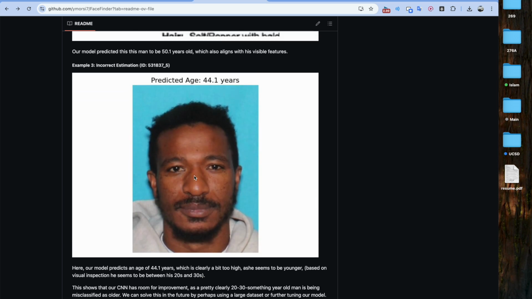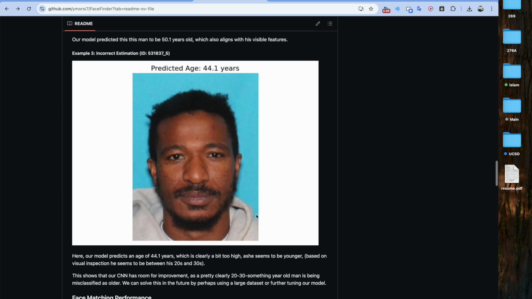However, it does have some misclassifications, as over here, it says he's 44.1, which, to be honest, I would say he's in his 20s or 30s. So there is definitely room for improvement, and there are outliers that are much worse than this, but we do see that our model is working. So this is the CNN model that we built.